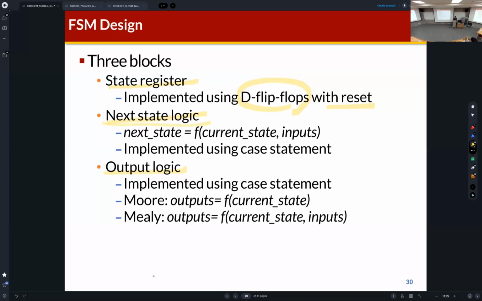And then the next state logic. The next state logic is a function of the current state and input. We can implement the next state logic using a case statement. How about the output logic? There are 2 types: in the Moore machine, outputs are a function of the current state, and in the Mealy machine, outputs are a function of the current state and input. Then we can implement those output logics with the case statement, because the outputs are also determined by the current state.